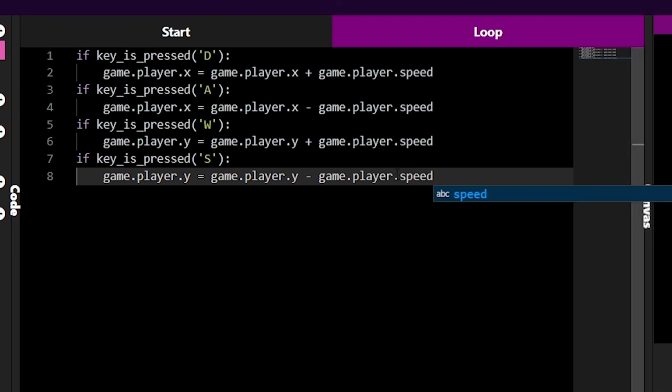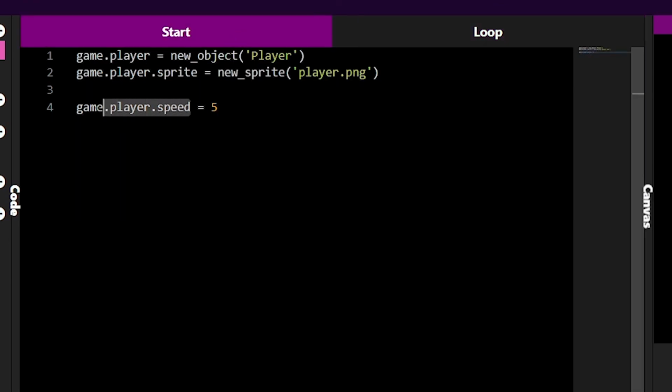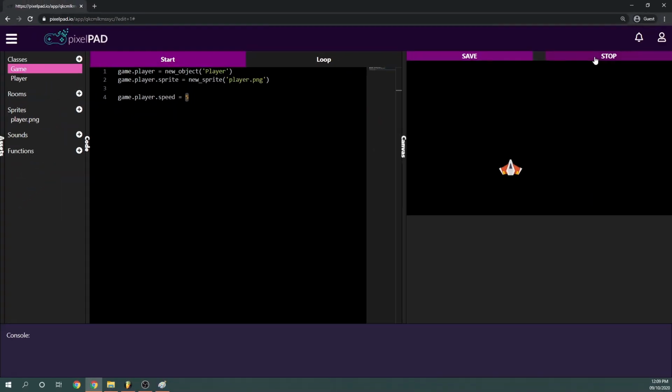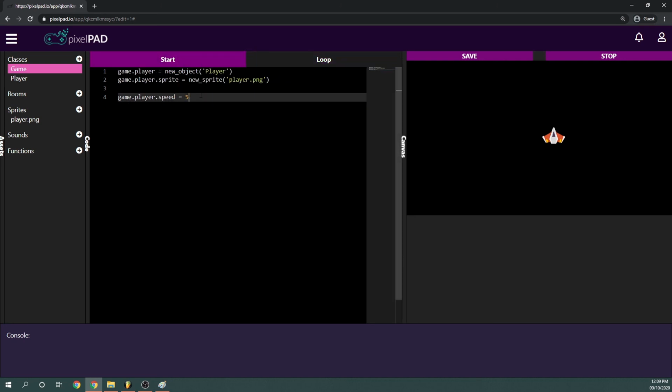Now all of these places are looking to the same place, so they are all looking inside the speed variable inside the player, and they are all getting the same number. Now I stop and play my game. I can move my spaceship, and if I want to change my speed now, I don't change the number here on the loop anymore. I change here on the start tab, just one place, right?